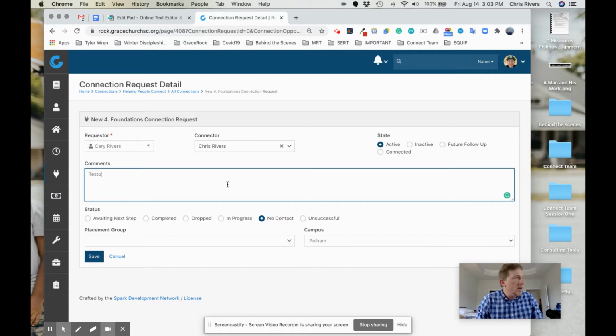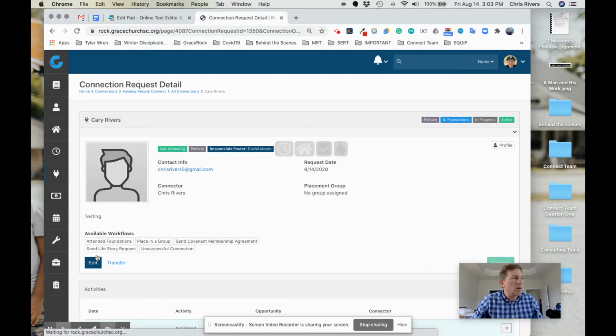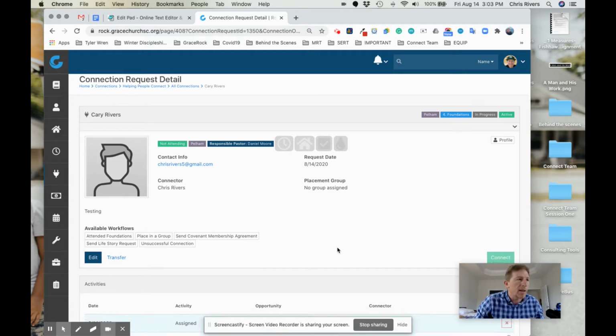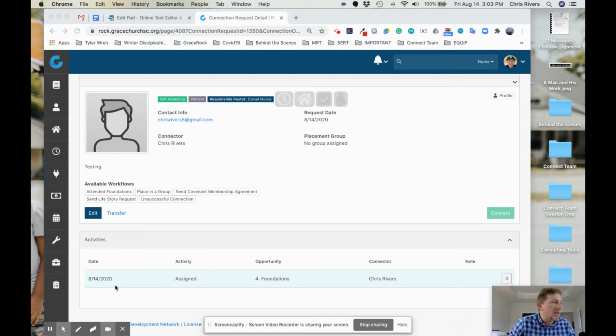I'm going to go ahead and put testing in here just because I want everybody to know that in the future. I'll put in progress as the status, and the state is active. So we'll go ahead and click save. And what that will do is it will email Chris Rivers an email letting him know that he has a new connections request. And then we will start working the process, or Chris Rivers would come in here and start working the process. So you can see the activities down here below that this was assigned to him.